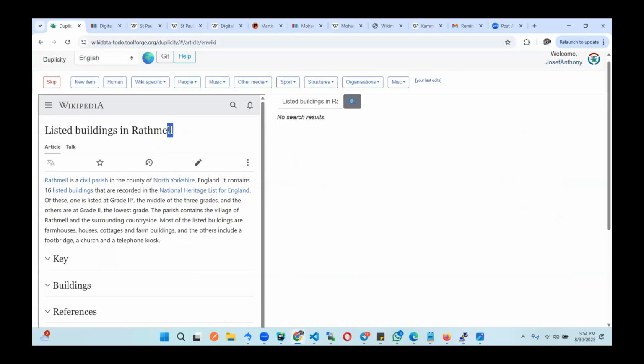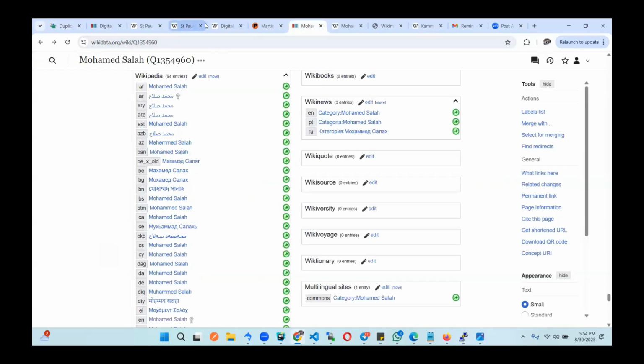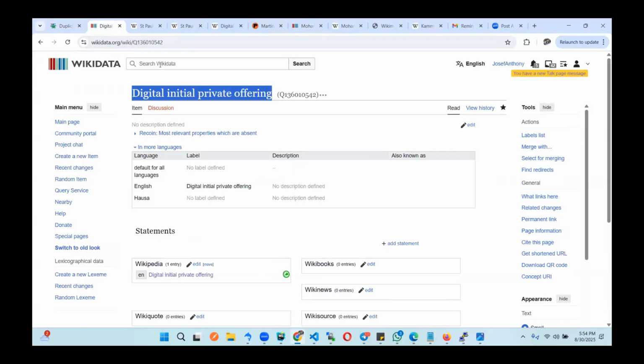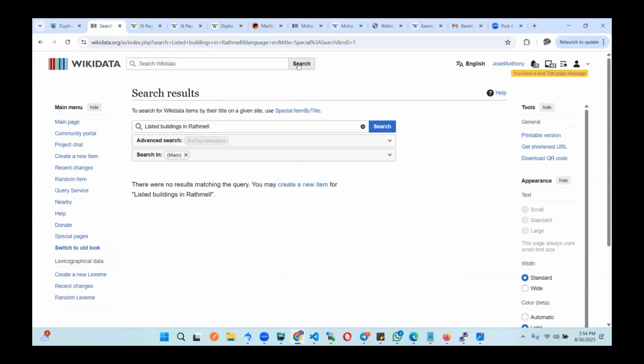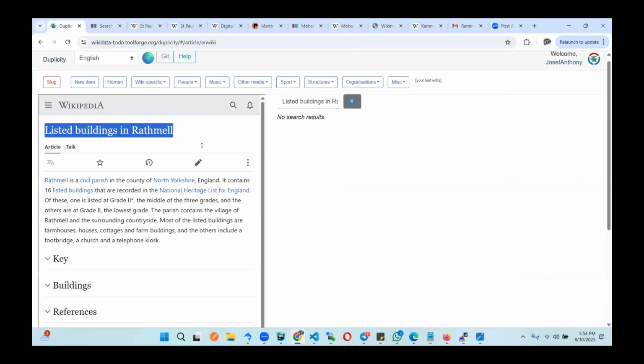now this tells you that there's an article on Wikipedia without a Wikidata item. If there's no information in this container, it just tells you that there's no item for this article. So all you have to do, just to be sure, is go on Wikidata and search for that item, to be sure it's not there. Now that item doesn't exist. Duplicity offers you to create that item.